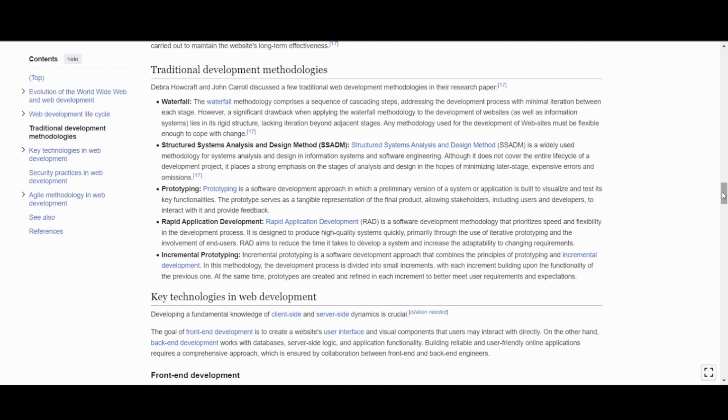Traditional development methodologies. These are some web development methodologies. I'm not going so much into the details in this case. I think they are part of important theory, but I will leave it to other episodes. For now, I think the priority is to check the main concepts.